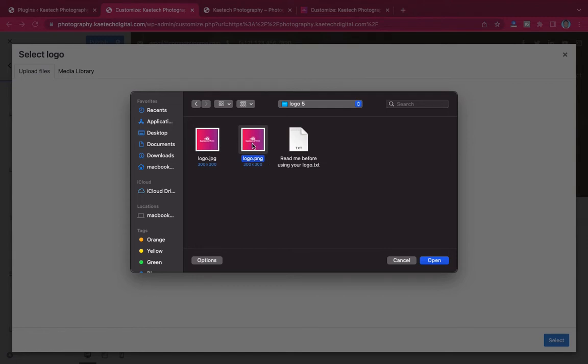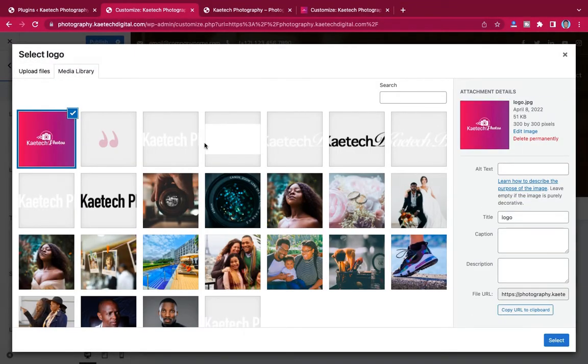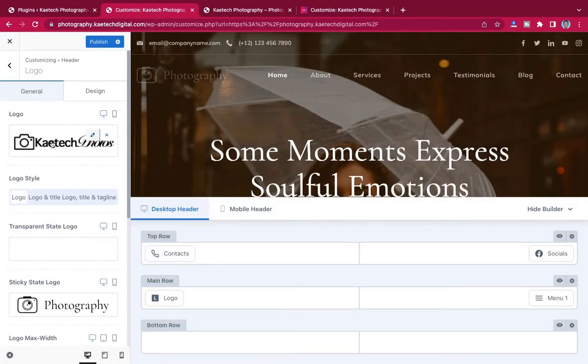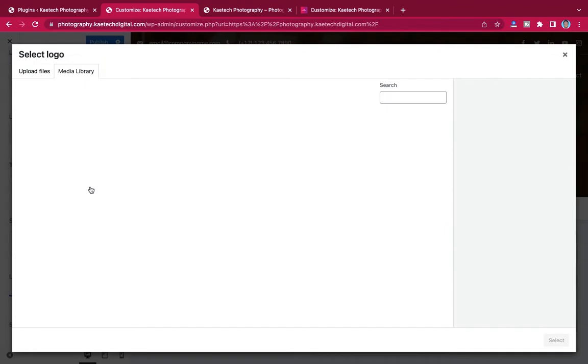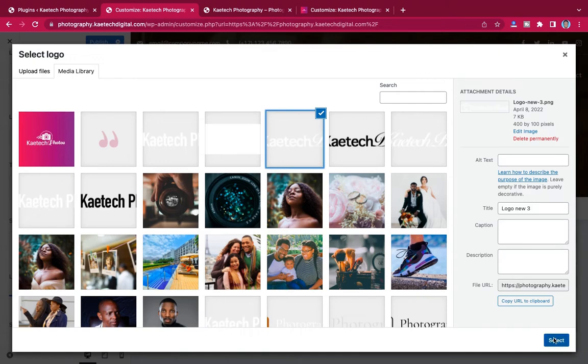So I'm going to choose one, and this one I made from the logo maker. Okay, and then I'm going to choose this one as my logo over here, as you can see. And then this one is for the transparent header. So I'm going to click on this one and then choose the transparent one.